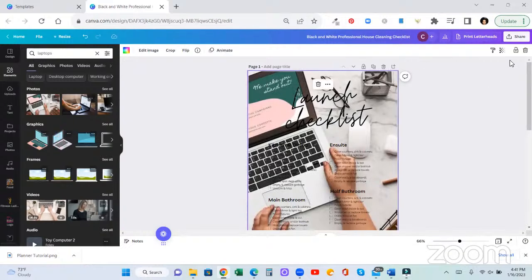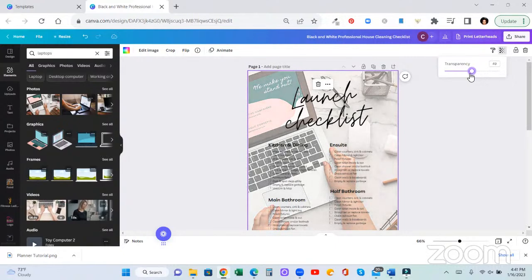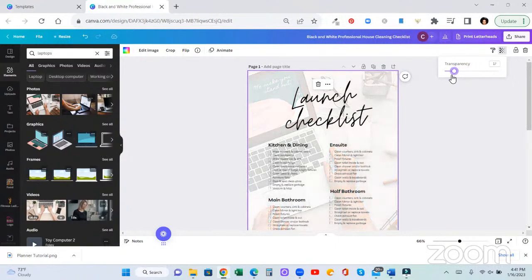To make it transparent so that I can see what I'm going to write on top, I'm just going to click into the background and then use this transparency element over here in the upper right hand corner. And then we're going to take it down. As you can see, it's becoming more and more transparent. It's in the background.